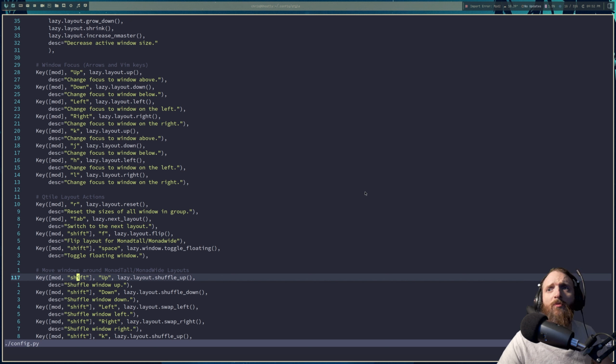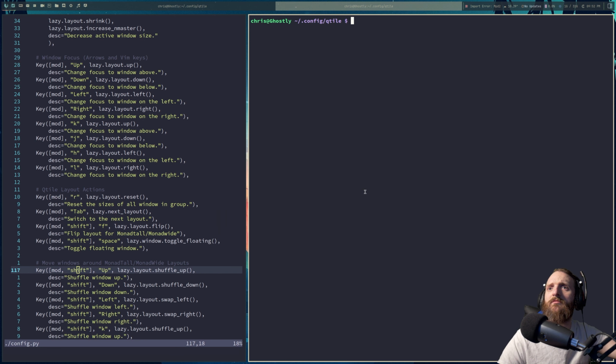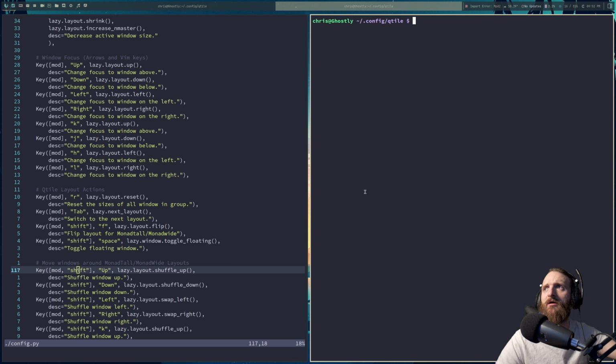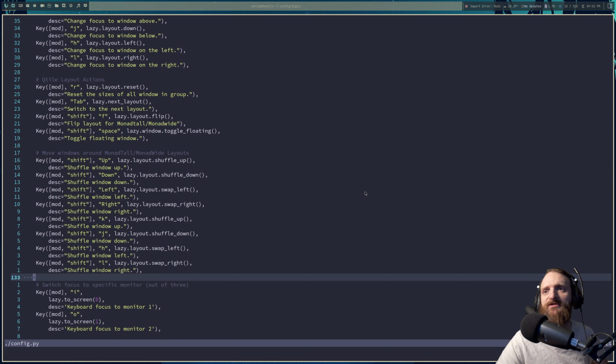Resets the size of all windows in a group. Huh. All right, let's try that. Okay. So let's try that. What is it? Mod R? Yeah. I like that. I do like that. Just resets everything and it makes it 50-50 again for the master and stack. I like it. Again, something I'm probably not going to change, right? Because it makes sense and it works.